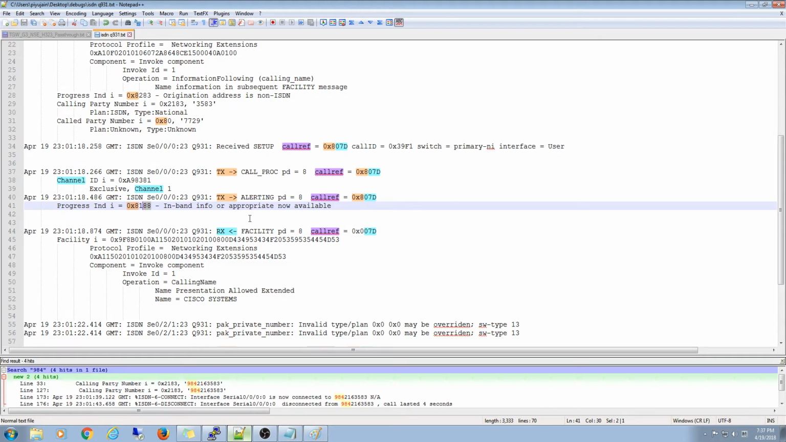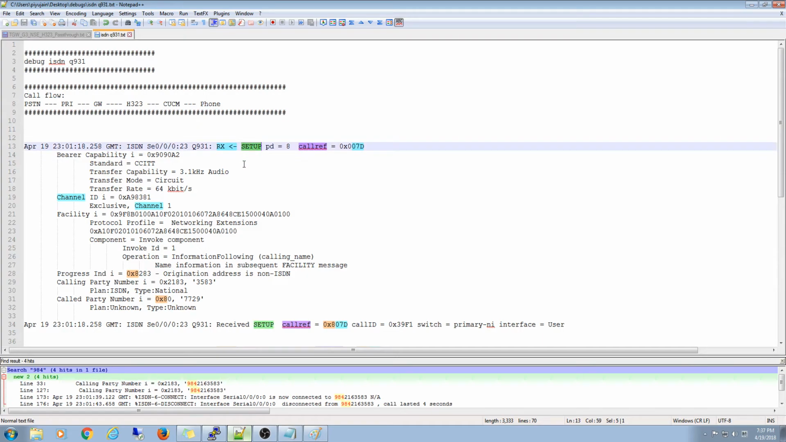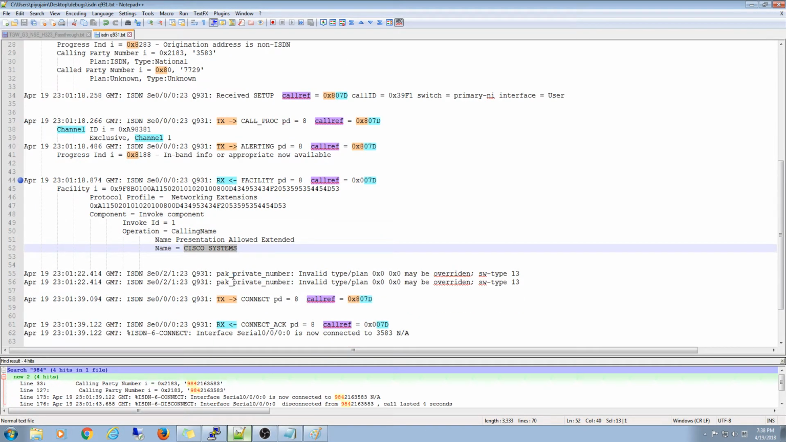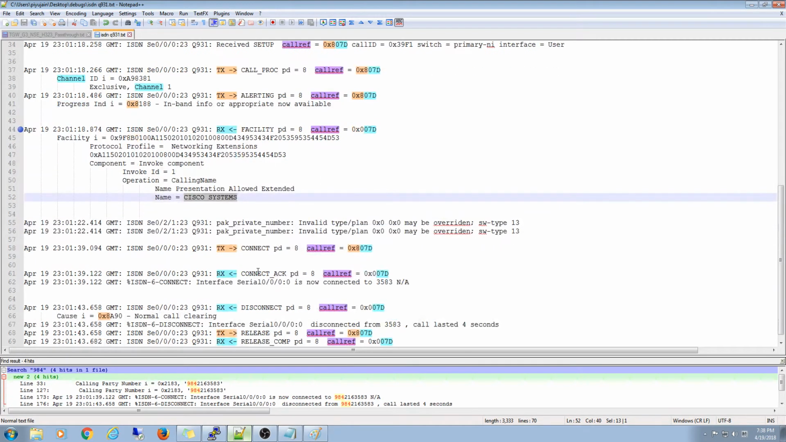The next thing is the telco is sending facility message. Okay, and this facility message, you can see that it's basically sending name. Or in this case, in my lab, I set it to Cisco systems. Okay, so the telco did not send the calling name in setup, but instead it sent a facility message, and it's in the Cisco systems. Okay. Now look at the other messages.